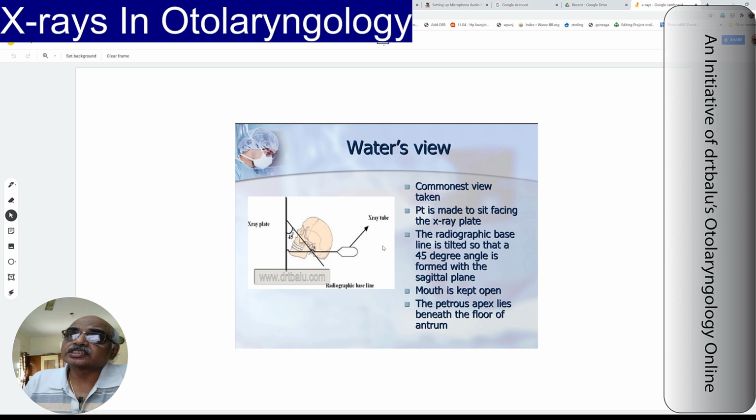Even though otolaryngologists and rhinologists don't depend on Waters view anymore, as CT has totally taken over, still for the sake of completion, this is the commonest X-ray which is being taken these days. This is the commonest view, Waters view, because it has a unique advantage in that it will demonstrate almost all the sinuses. The patient is made to sit or lie prone facing the X-ray plate.